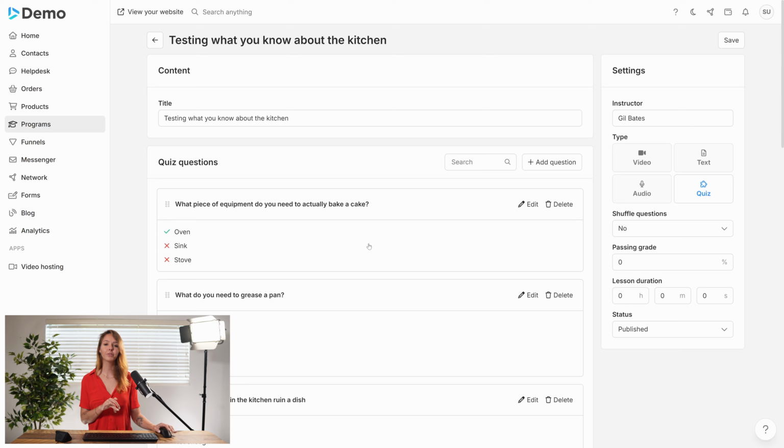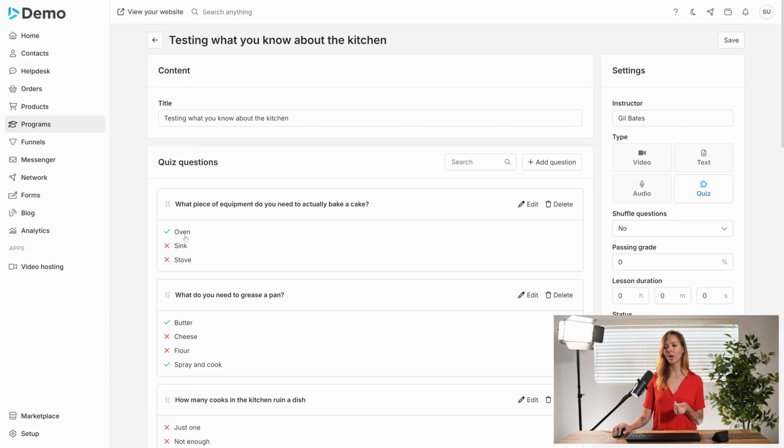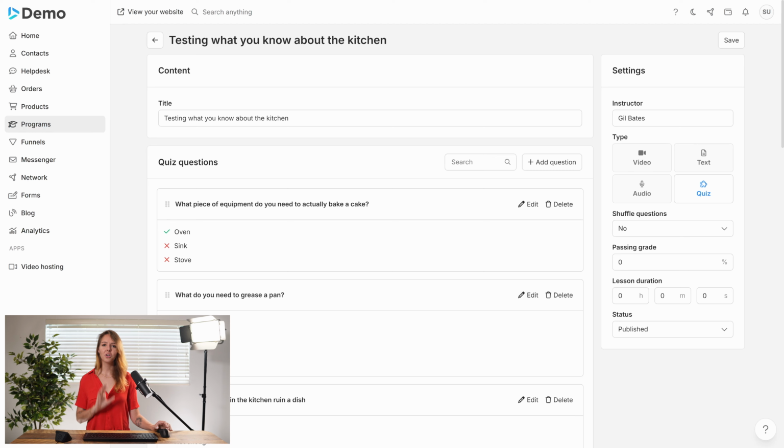Okay, so I've added a bunch of questions now to my quiz, and one thing that I would like you to be aware of is when you create a question and you're adding your answers, they can be shuffled when they're created. So you'll see here we've got our oven. I put that as the first answer, and then the other 2 are incorrect. But here I've got butter and spray and cook. If you remember, I put spray and cook first, and butter second, and then cheese and flour. So those answers have been shuffled for me. So you don't have to worry about shuffling where you put the correct answer yourself.